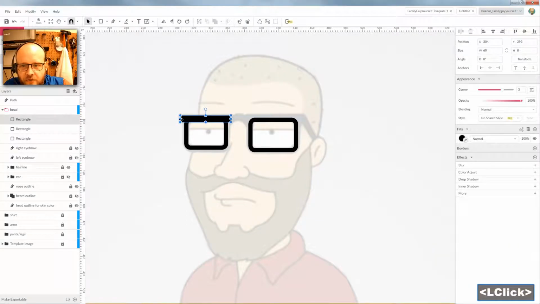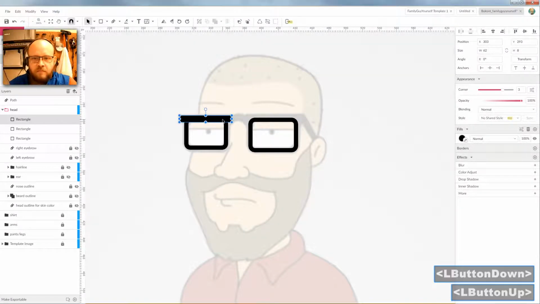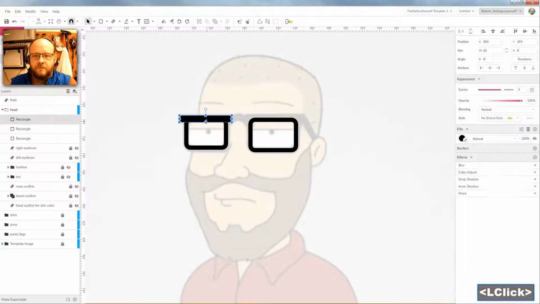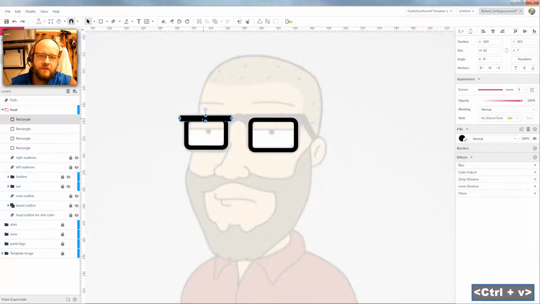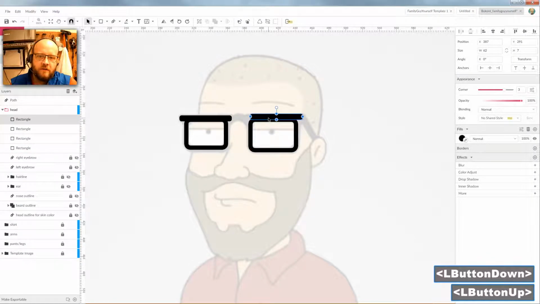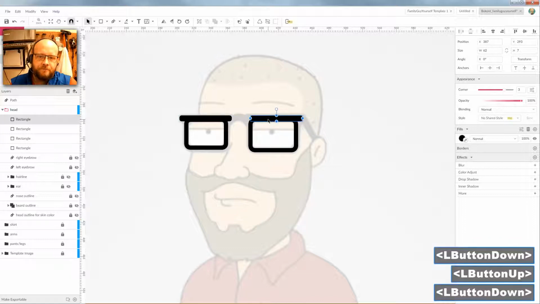So that's closer. So I'm going to sort of play with that a little bit, make it the way I like it. That looks okay. Maybe shrink it up just a hair, make it a little thinner. That'll work. Then I'm going to again Control C copy, Control V paste, move a version of it over here to the right hand side.